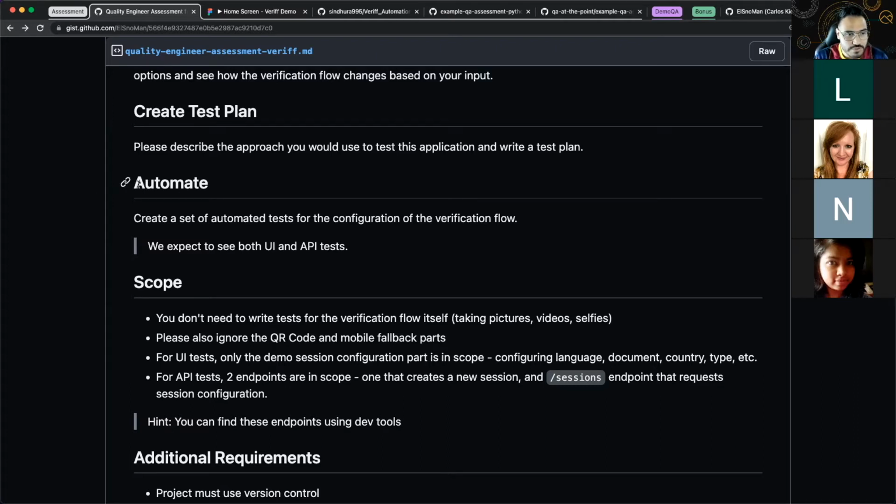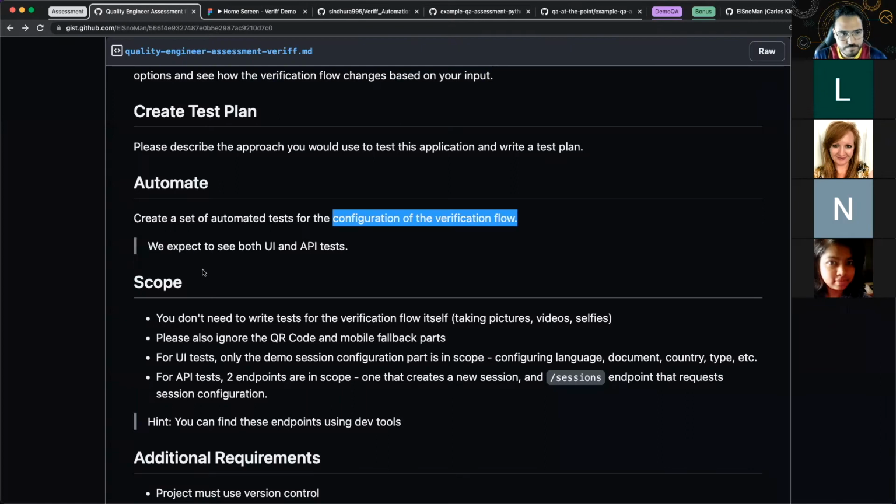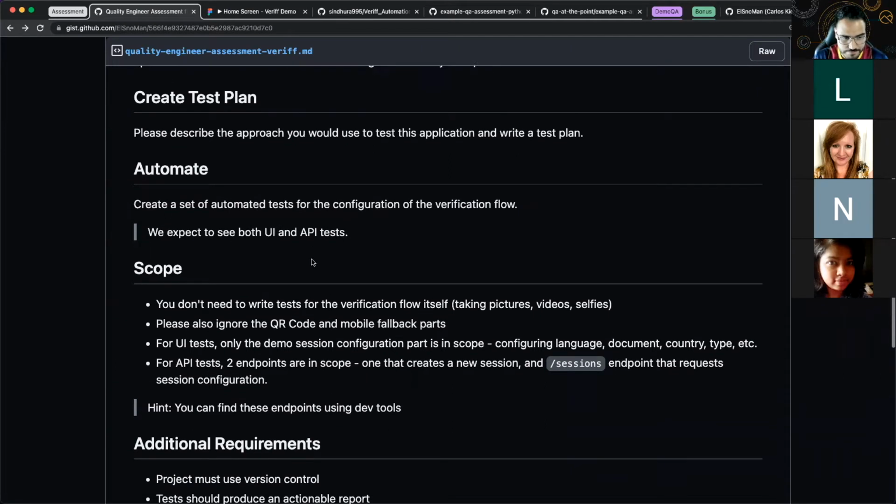The next step was then automating. So create a set of automated tests for the configuration of the verification flow. When they meant this verification flow, you would configure things here first: what language, what country, what document type, and then click launch verif. So that's what they meant by configuration. We expect to see both UI and API tests.